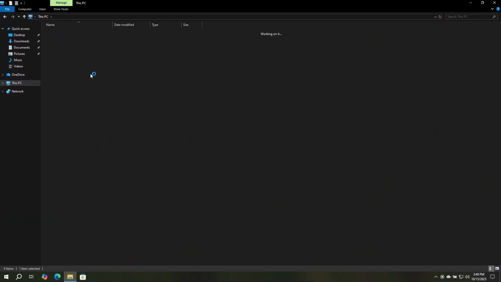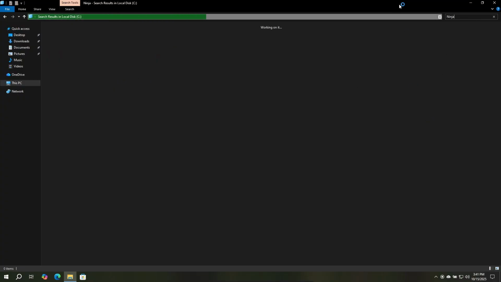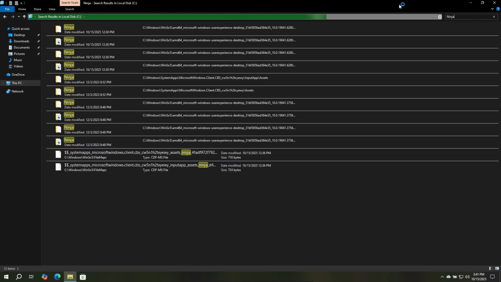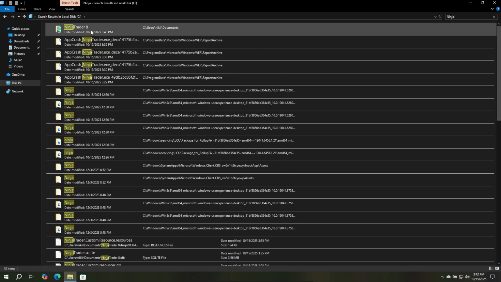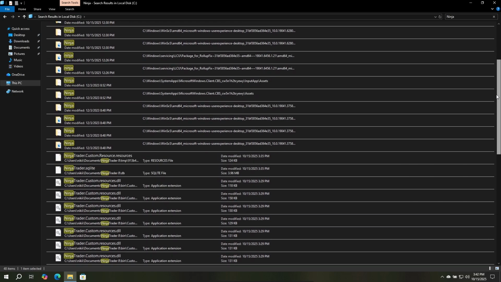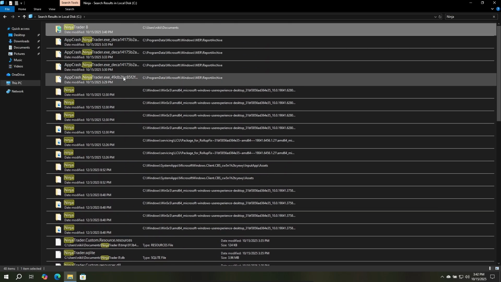Open your C drive. Then go to the search box at the top right of the window and search for Ninja. Then wait a while without interrupting the computer for all the files to be found that have the word Ninja in the name. Keep waiting, the search isn't finished. Once the search is finished, select all the files that are associated with NinjaTrader. Do not select any of the files that are in the C/Windows directories.